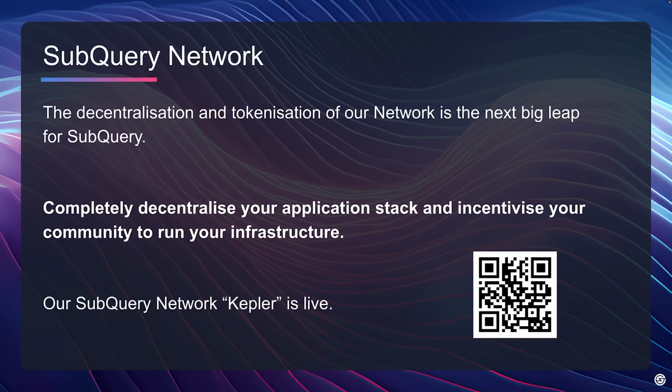The decentralization and tokenization of the SubQuery network is actually the next big leap for SubQuery. This completely decentralizes your application stack and also incentivizes your community to run the infrastructure for you. SubQuery's Kepler network is live at the moment. You can scan the QR code here to take a look at the network as well.